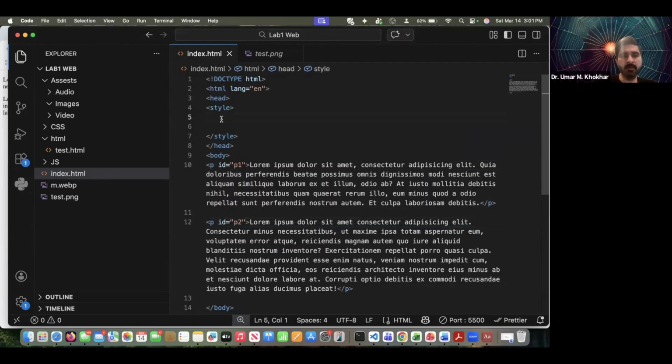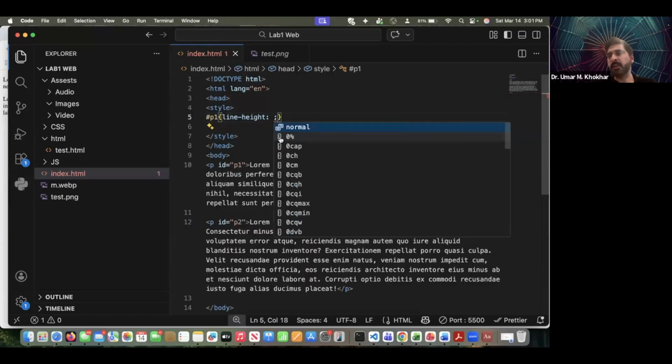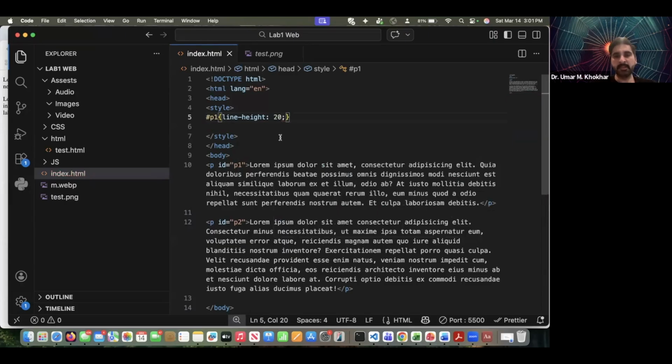So when I call them here, for P1, what I'm going to do is, let's say line. So you'll see the line height. So line height, let me make it, for example, 20 pixels. So 20 pixel, absolute value.